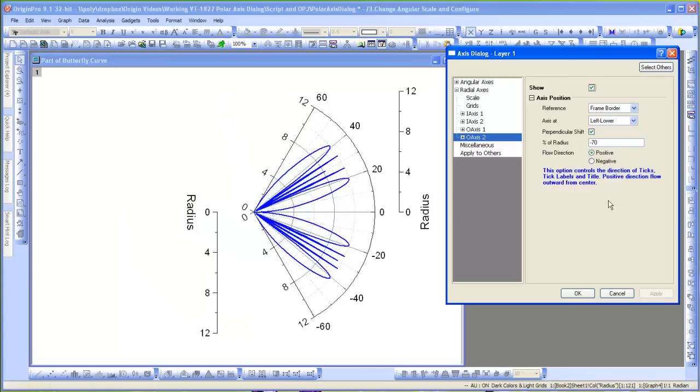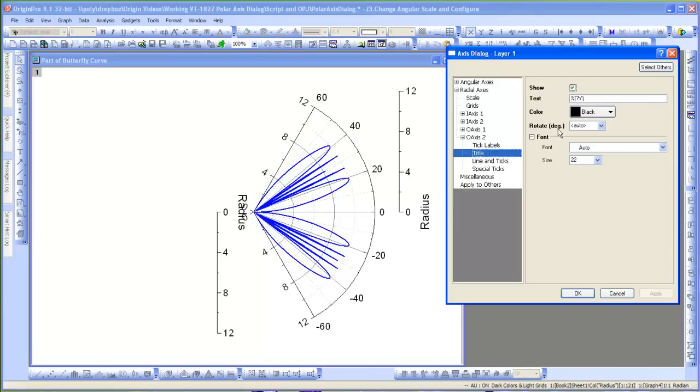We also change where the tick labels are by changing the flow direction. Let's disable the title of the third axis and remove the word radius, and we have now completed customizing this graph.